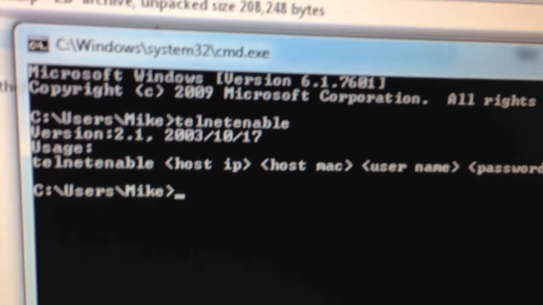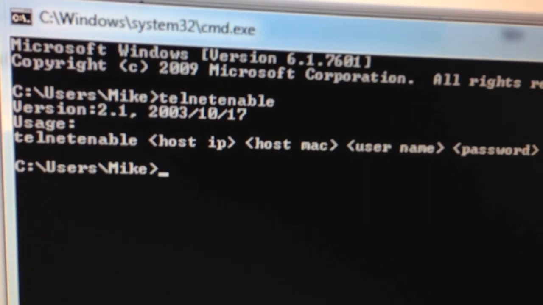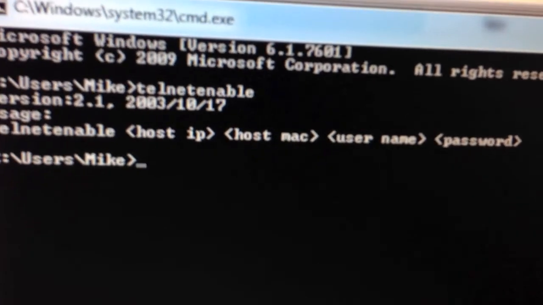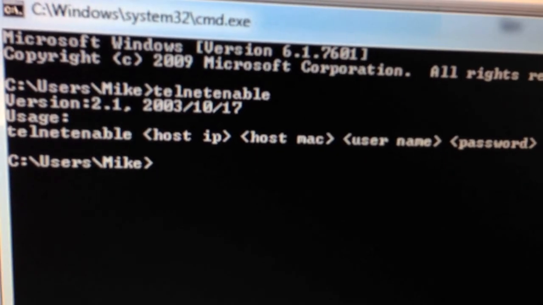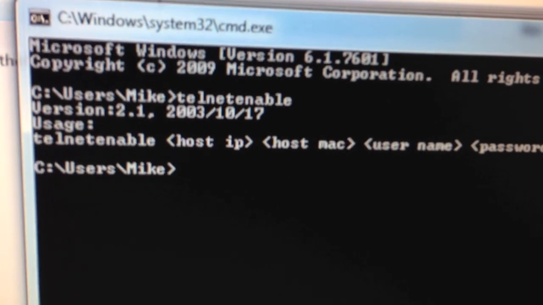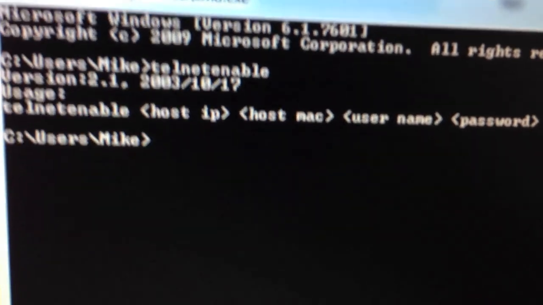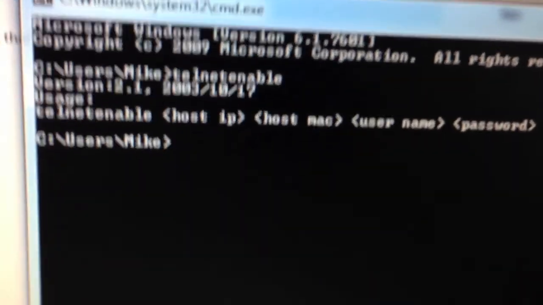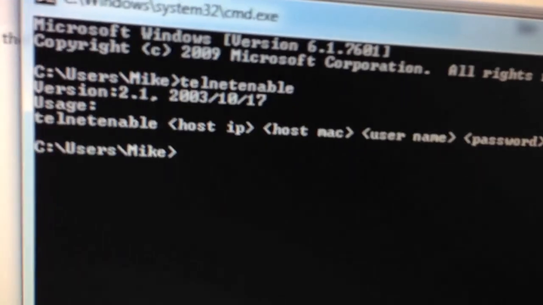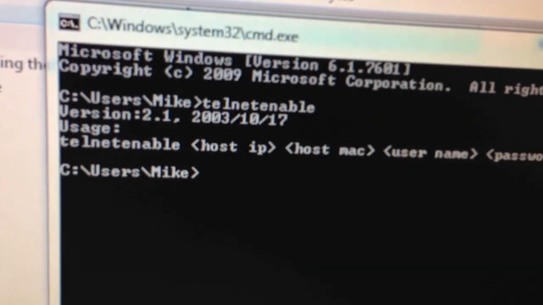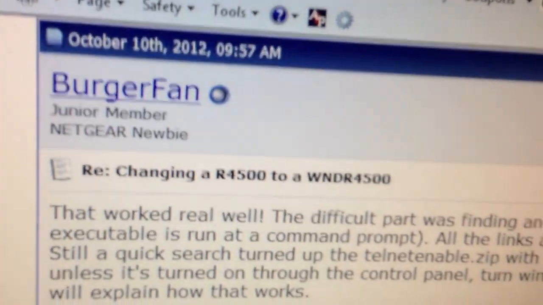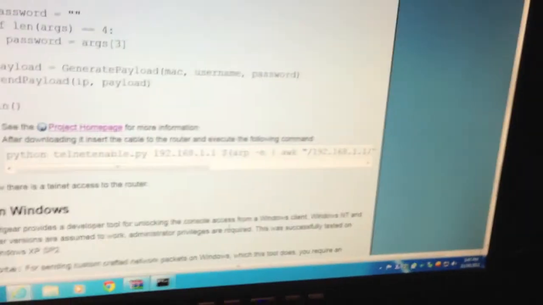192.168.1.1. Then you're going to hit space, and then type in your host MAC, and I think I read somewhere you're supposed to do that all in uppercase. If there are lowercase letters, just do them all in uppercase, which is what I did. And then the username and password that I use, I found this online somewhere, and it was just kind of weird, but let me see if I can find it here for you guys.